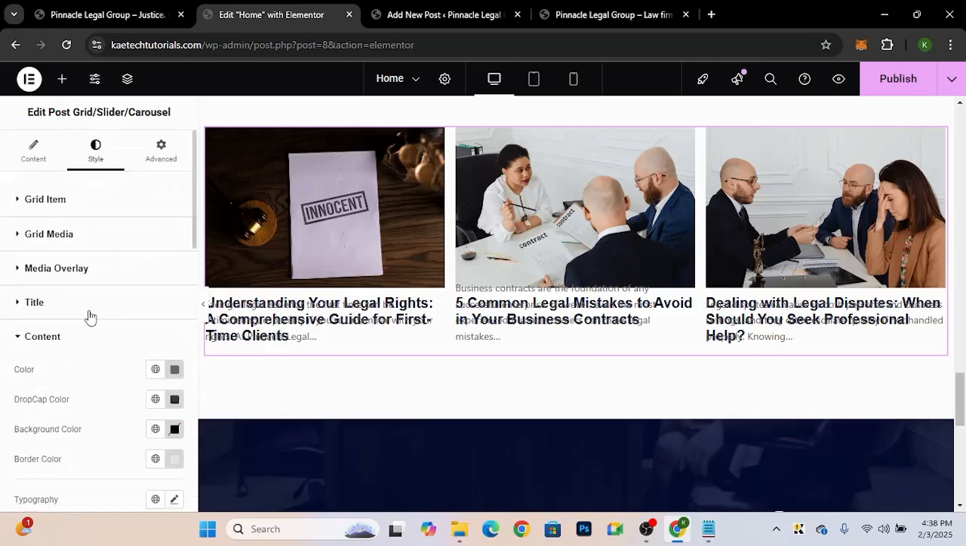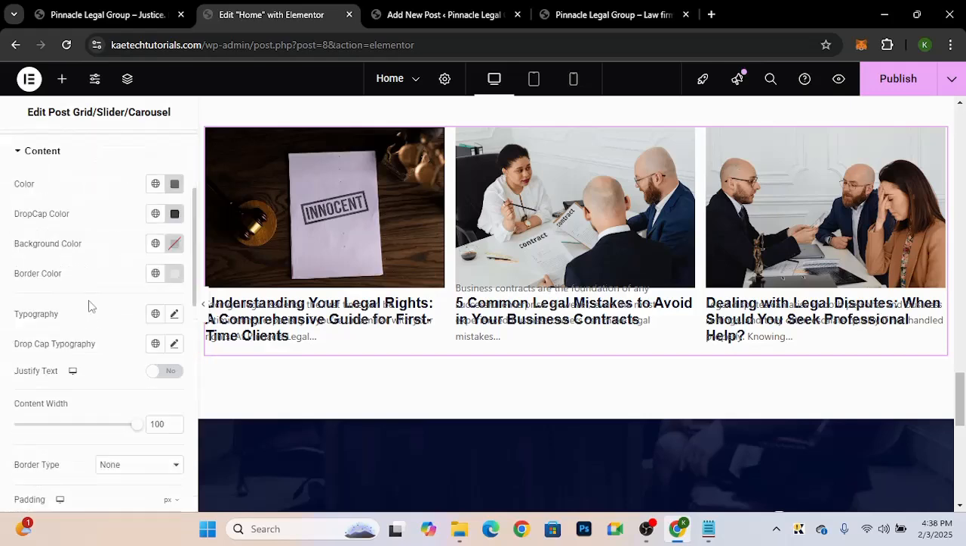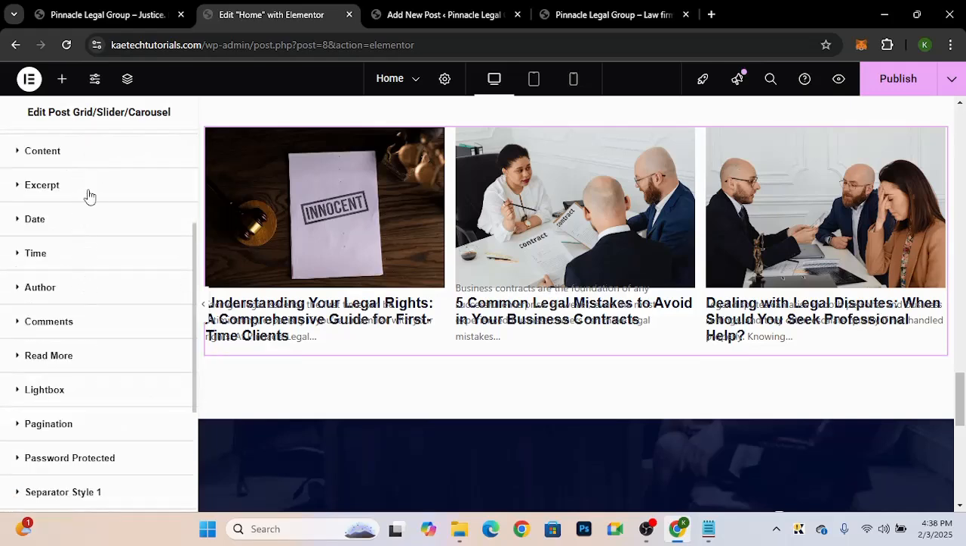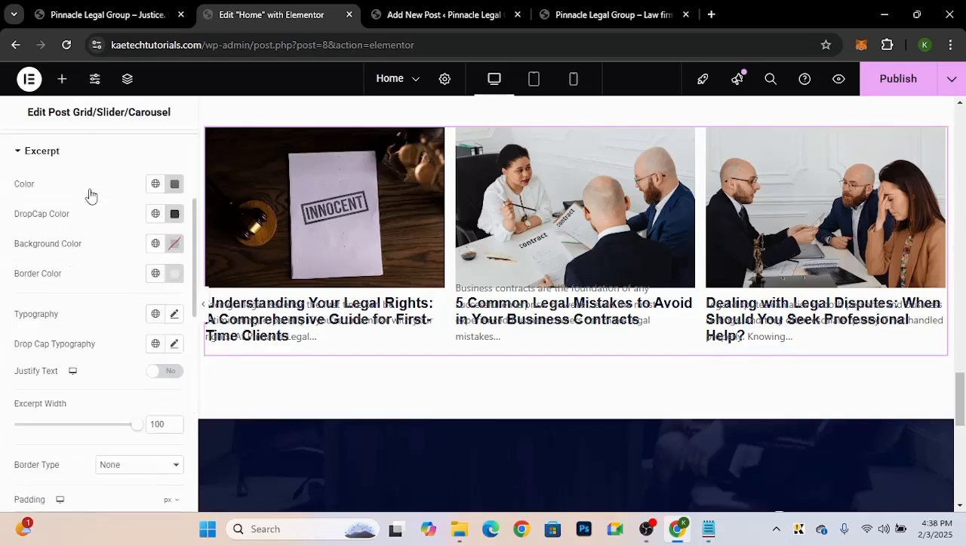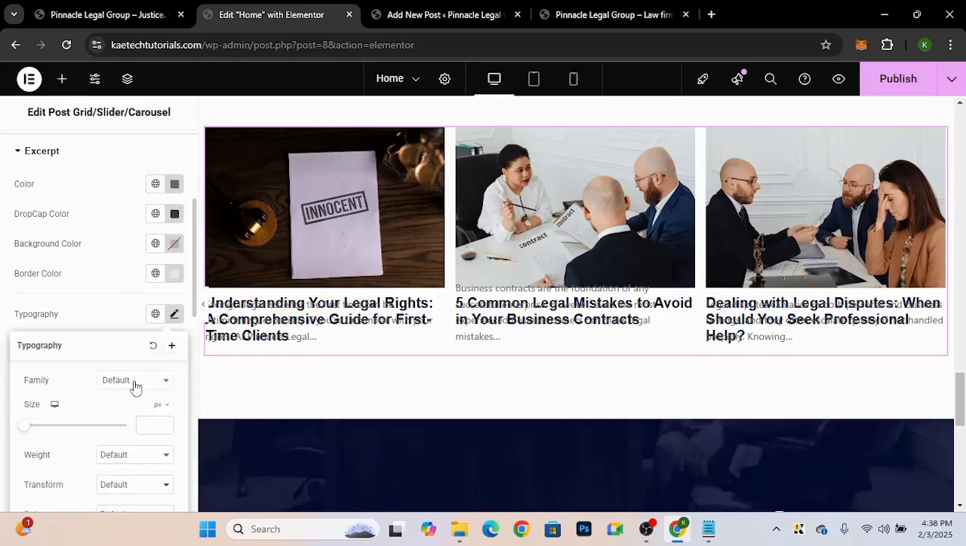For the content also, first of all, I want to go to the accept. Okay, so this is the accept over here. For the accept, also I'm going to go to typography over here, and then make sure that I change it to Arial and set it to a size of 15.